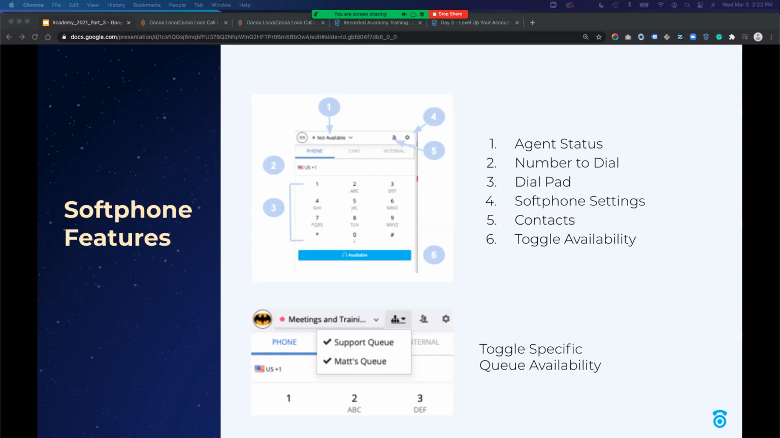Number 3 here, pretty self-explanatory. That's going to be your dial pad. 4 is going to bring you to your soft phone settings, which we'll be showing in a second. 5 is going to bring you to the contacts, and then 6 here is going to be the button that's going to let you put yourself in accepting calls mode. And then if you're in available mode, this would be to put you in not available mode. Okay, and then if you are a member of multiple queues, you can select which queues would be ringing to you. So you could actually toggle in between queues.